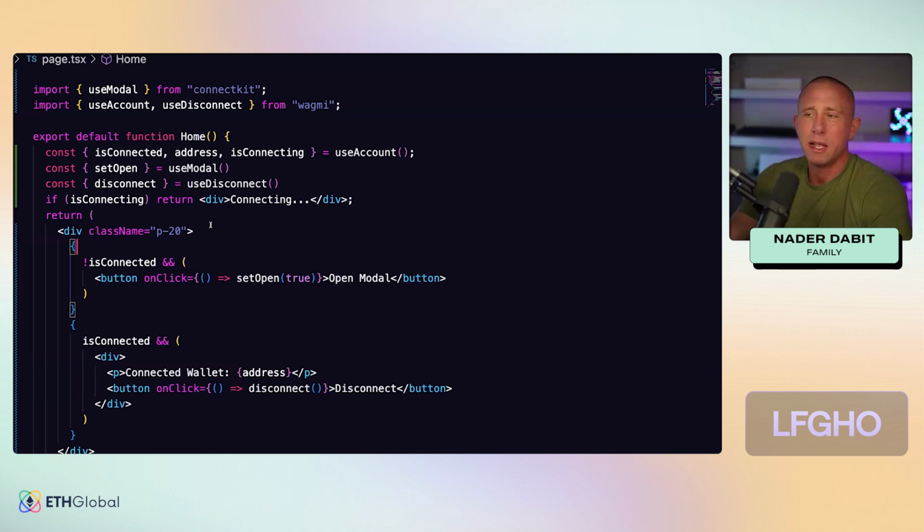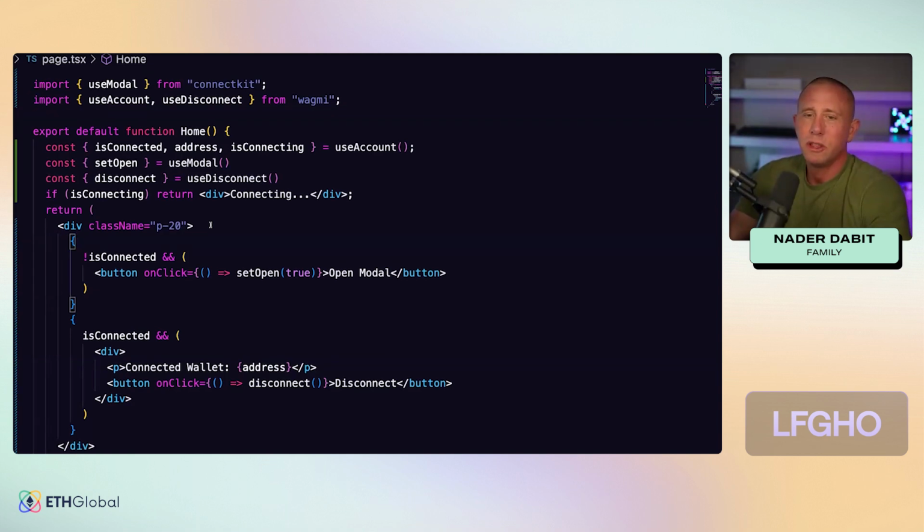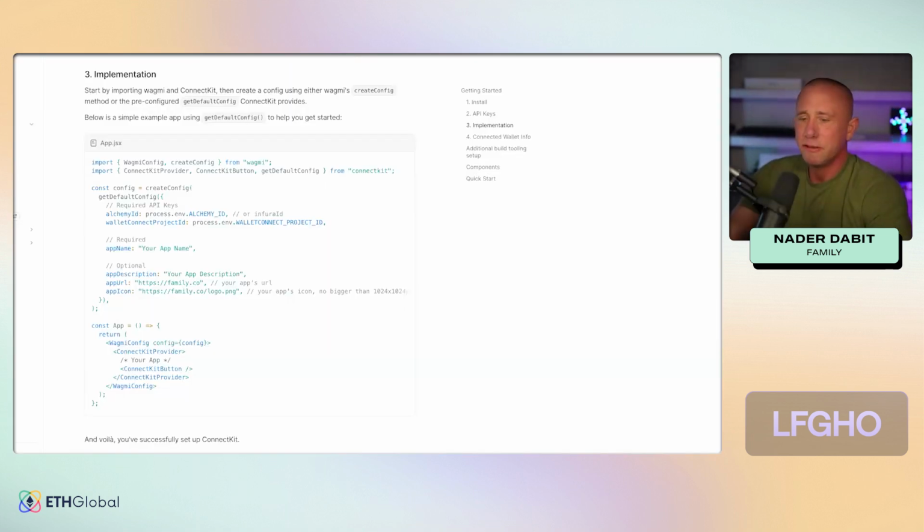I think we've come a long way in general in the last couple of years with all of this stuff, not just with ConnectKit. Anyway, if I go ahead and save and go back here, we now see we have this open modal button. Maybe I will style that a little better.